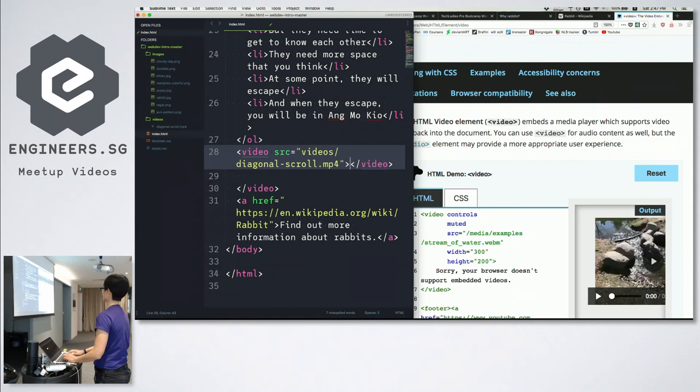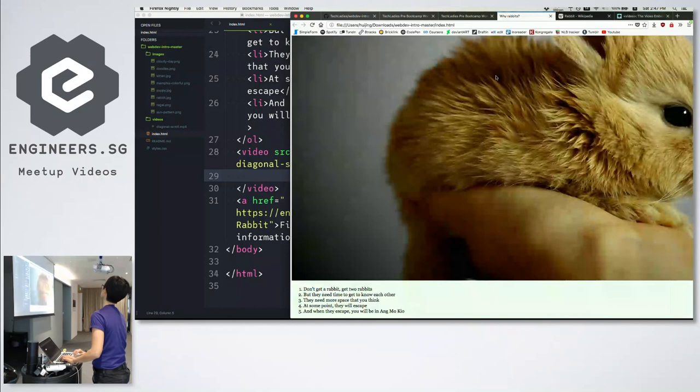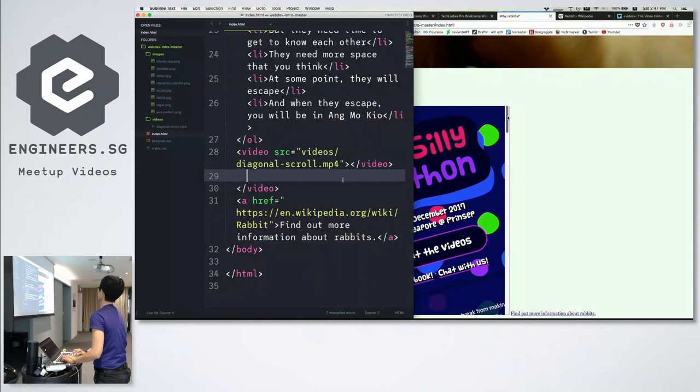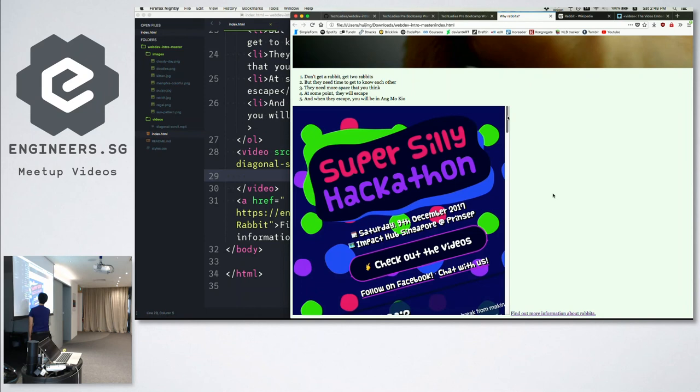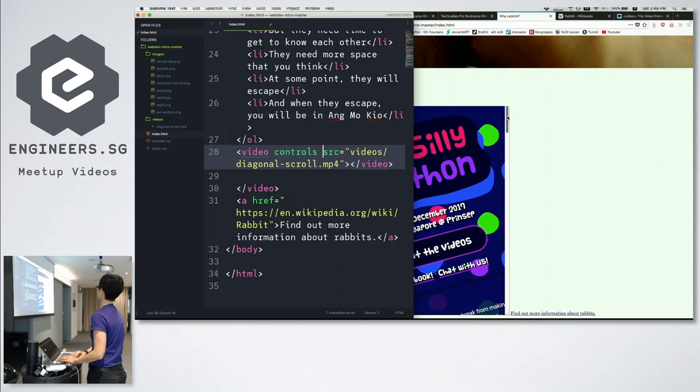So at its base, you will see this video. Right now, I did not include anything. I just included the source. As you can see, no controls. Cannot do anything. Controls are helpful because I want to control whether I can play or pause my video. So now I've got controls.